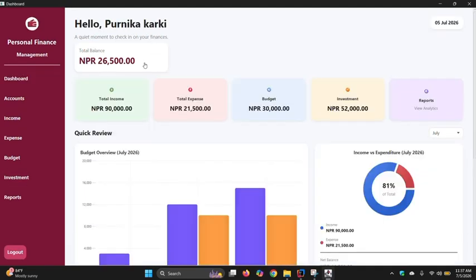and when we go back to the dashboard, you'll see that the total balance is reduced. So investment is also related to accounts, as it is one of the parts of transaction. So these are all my CRUD functions that follow the polymorphism OOP concept.